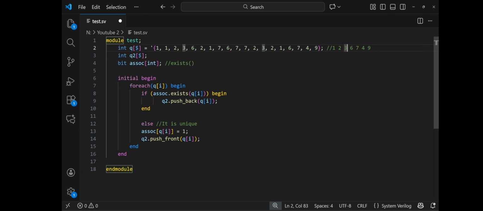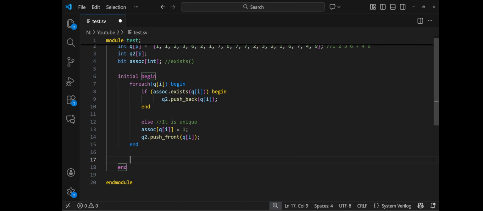So let's just go ahead and check whether I have made any typos, and also just to display the value of the queue, I will use a simple $display system task. And let us just output the value of Q2, which is the output queue.